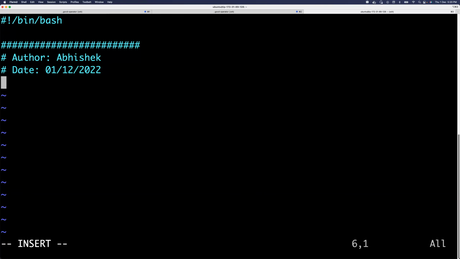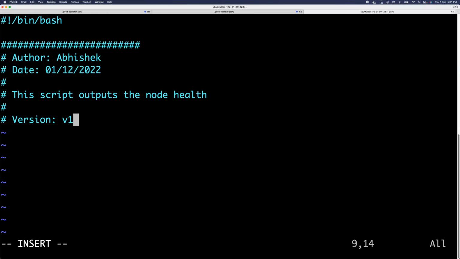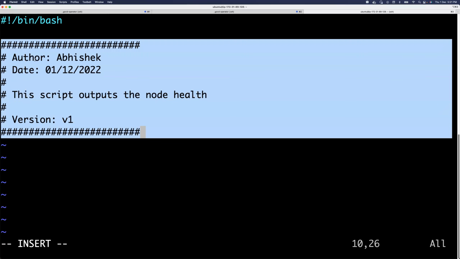And I'll mention some details, like are there any prerequisites for this script, or what is the purpose of this script. This script outputs the node health. Okay, let's say this is the purpose of the script. And finally, you can also provide the version of this script. Let's say this is version v1, and whenever you make any additional changes to this script, you can increment the version to v2, or you can also put the script in GitHub where the version controlling is automatically added. So these are the details of the author, or this is called metadata information.